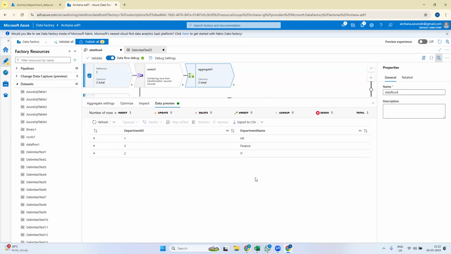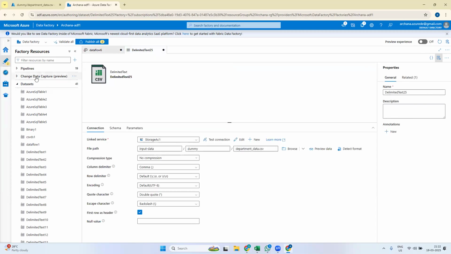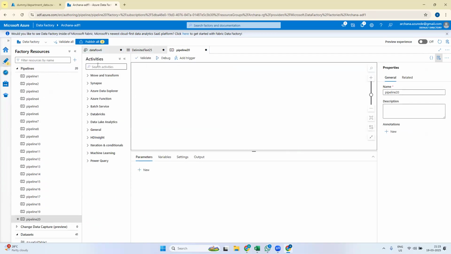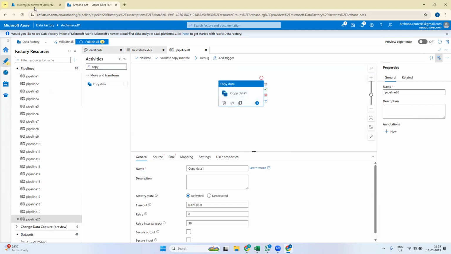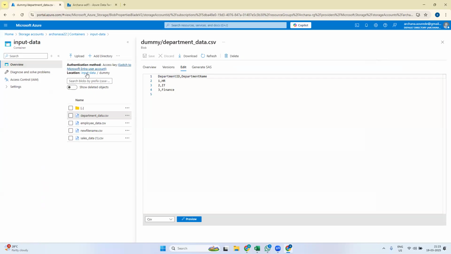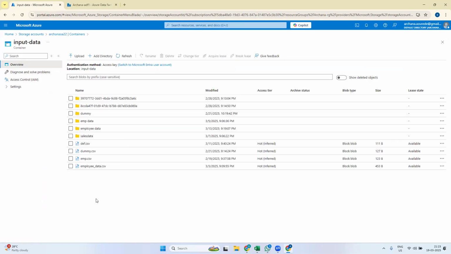So the second one was incrementally copy new and changed files from a folder using the last modified date. I don't know if I have discussed that also, but we'll see. We'll create a new pipeline. Say we're using a copy activity; whichever folder has more files, we'll select that as our input data.